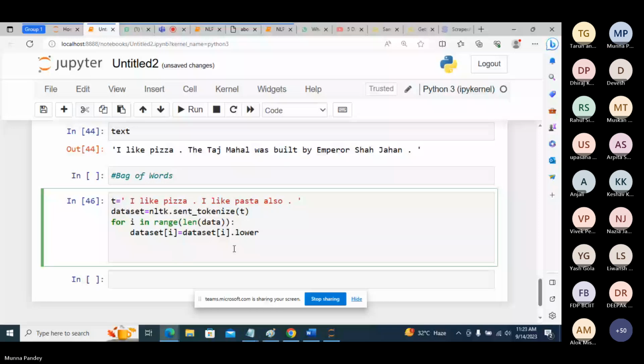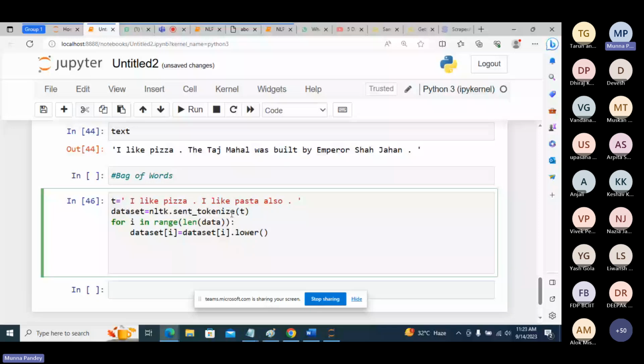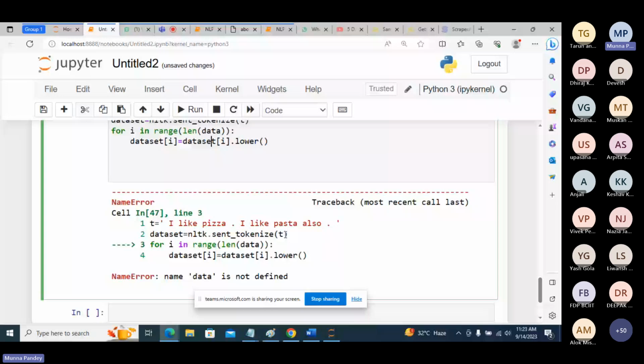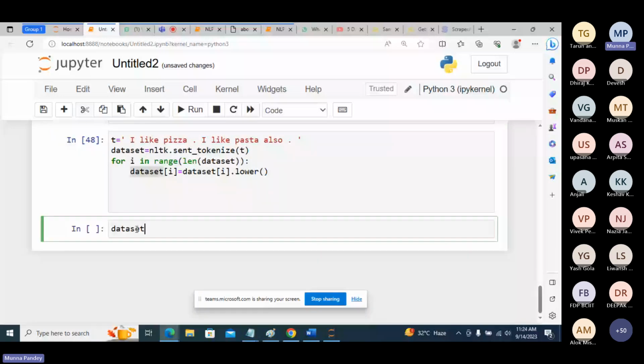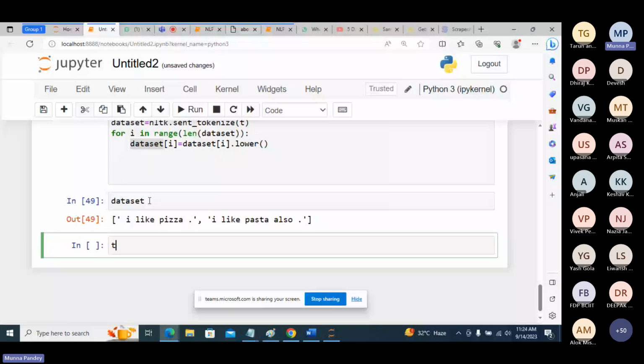Okay. So what did we do? We converted everything to lowercase. The data is not defined. Oh, where is the data? This is a data set. This is not a data, guys. This is a data set. Okay, and just let me check. We have converted all the words into small letters. Yeah, just see, we have converted all these words. The original string was here. Just see, we have converted all this into small letters, right?